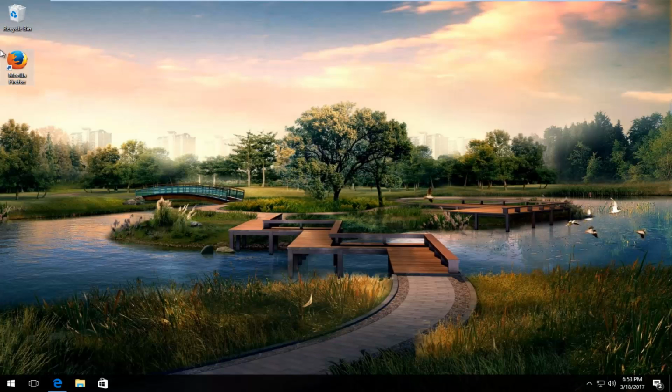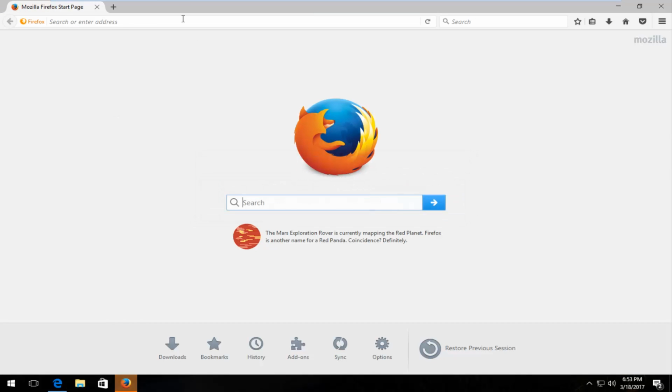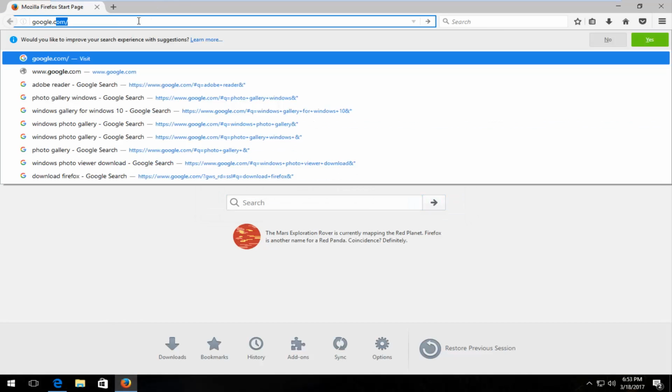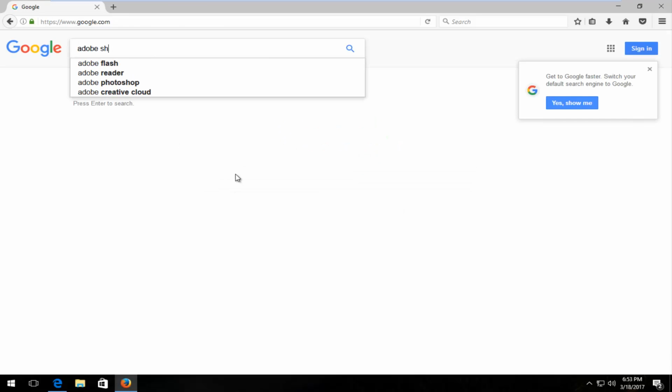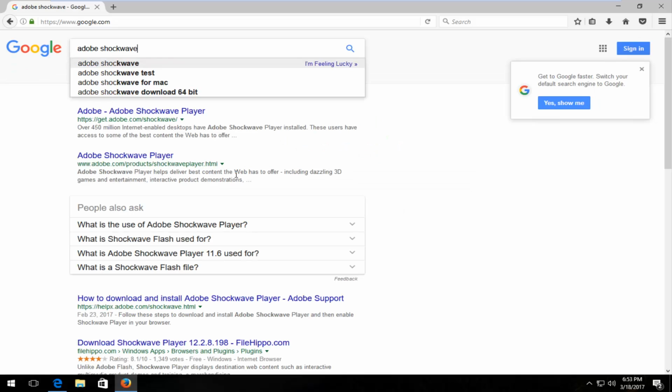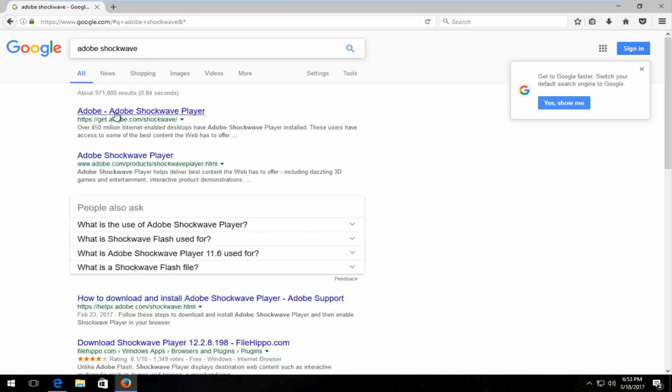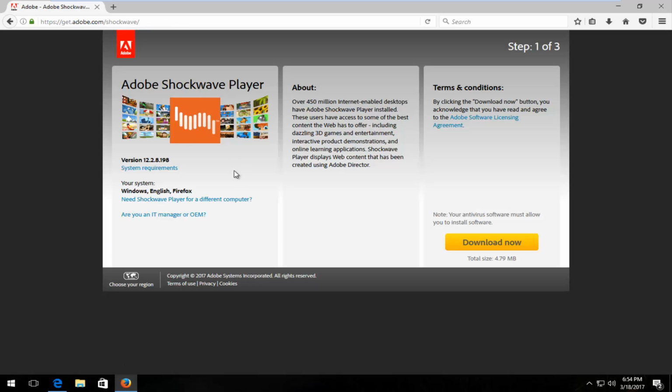So we're going to start by opening up any web browser. Doesn't have to be Firefox that I'm opening up, but if you choose to do so, that's perfectly your right. So heading over to Google here, what I'm going to do is type in Adobe Shockwave and you want to just search that. One of the best matches that comes up should say get.adobe.com/shockwave. You want to open this up by clicking on the link like you would with any other link.